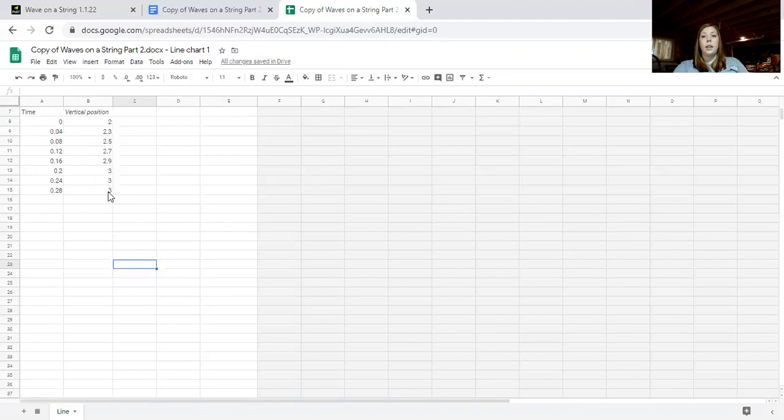I'm not adding any of the units on because units you can't graph. If you wanted to, on time you could put in parentheses for seconds, and for position you could say centimeters, so that we know what we're dealing with here.